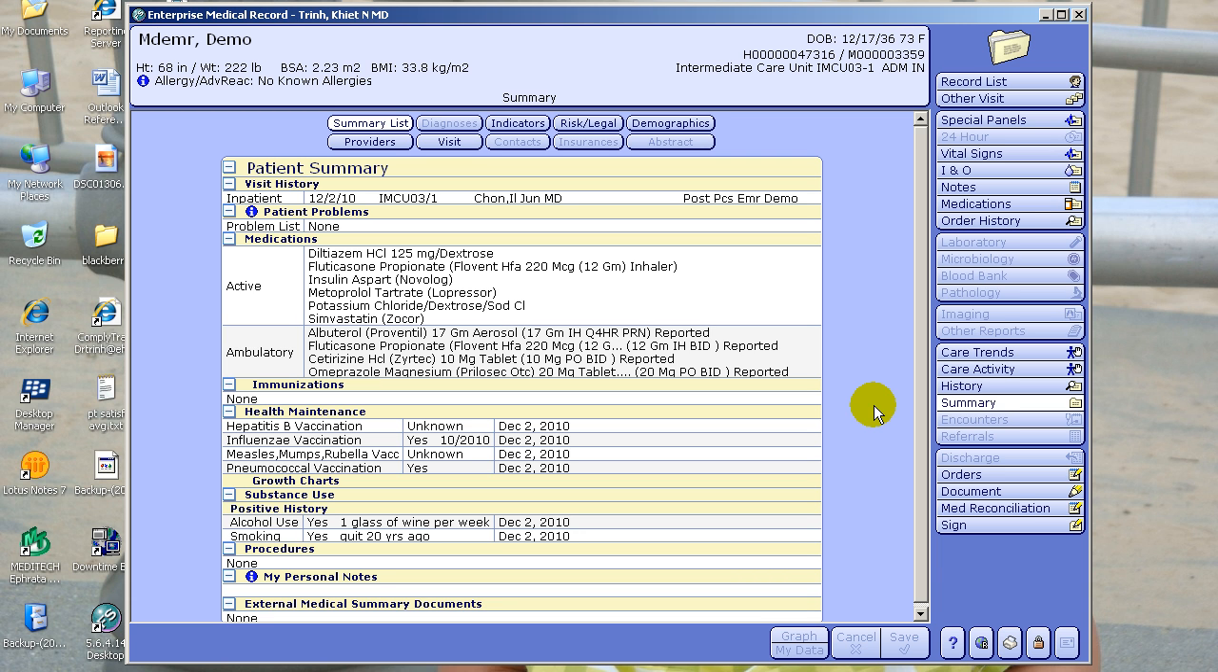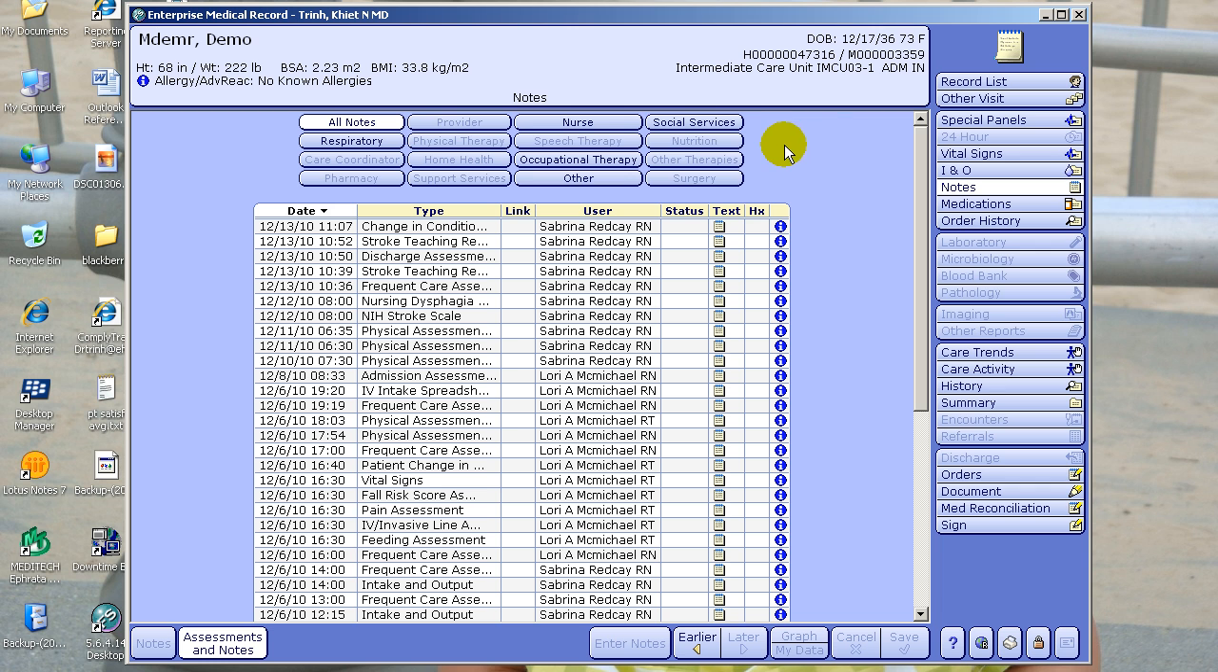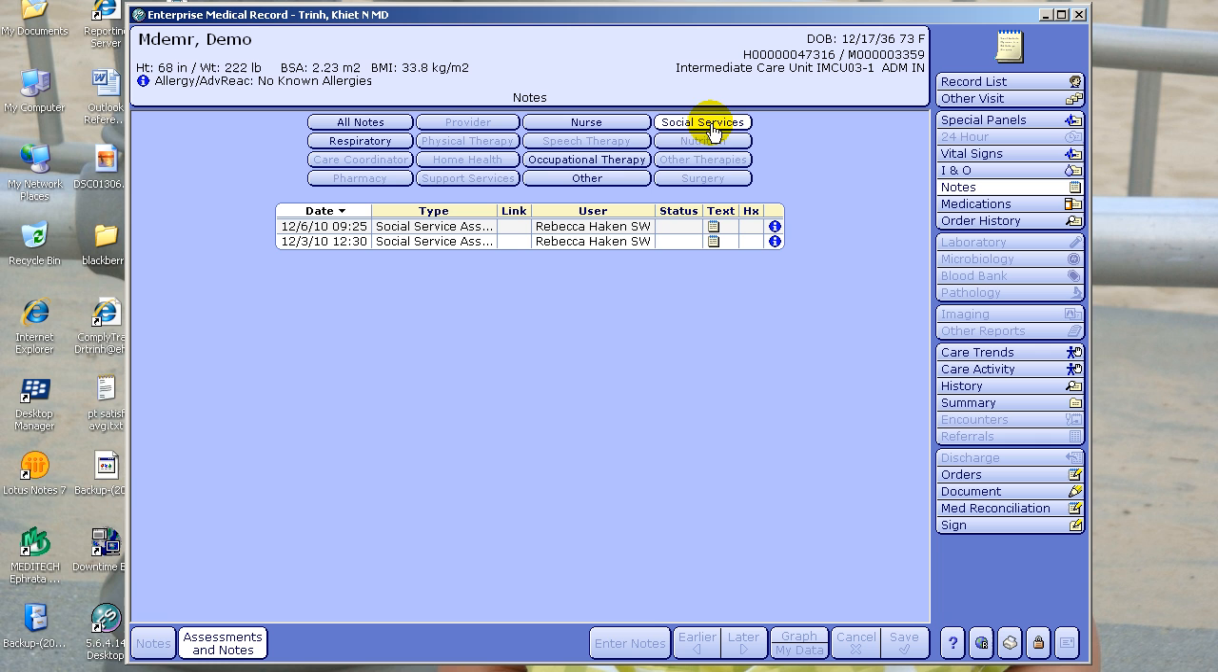All documentation that will be done electronically will be displayed under the notes section. For the physician, this is the easiest and quickest way for you to find documentation that's been done by each discipline. It will default under all notes, and as you can see, that looks like a lot of information because it's all of nursing documentation. However, if you're looking for a discipline-specific note, social services or occupational therapy, it will be displayed under that discipline's button.